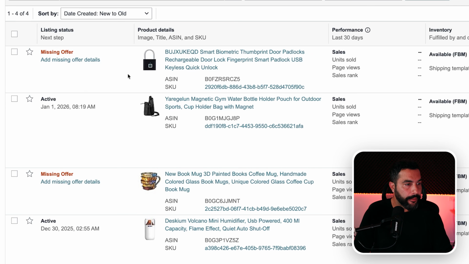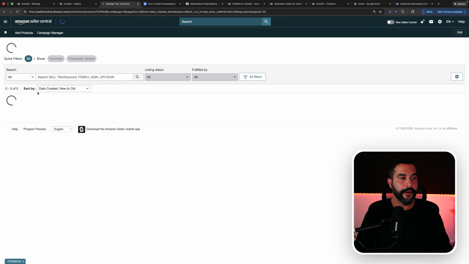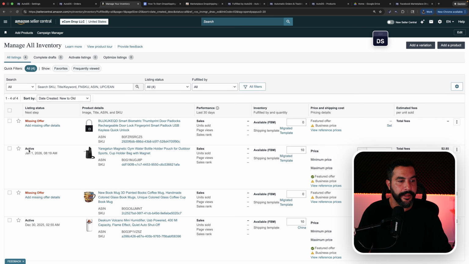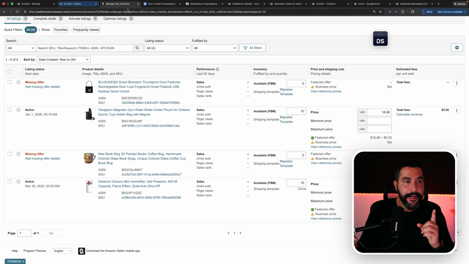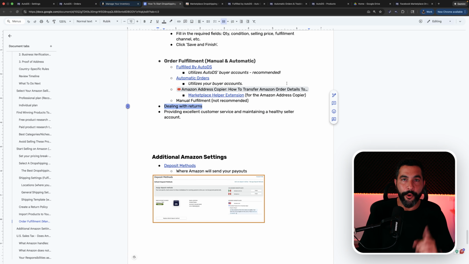So you can see here on my inventory that the Magnetic Gym water bottle is now active. I'm still waiting for the coffee mug and the smart biometric lock. Again, it takes anywhere between a few minutes to a few hours for the missing offer to automatically update to being active. You don't need to do anything. Just let the magic do its thing. Continue adding more products. Use your automatic order fulfillment. It's amazing once you put everything on automation and you can focus on really growing your business. More product research, adding more products to your store, and having everything else automated for you.